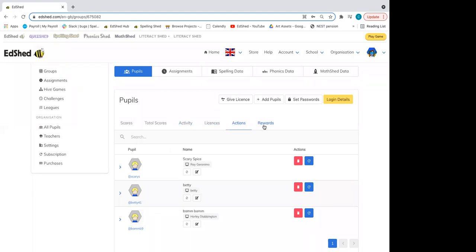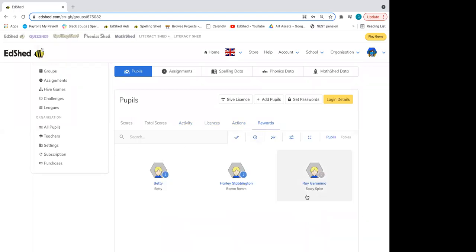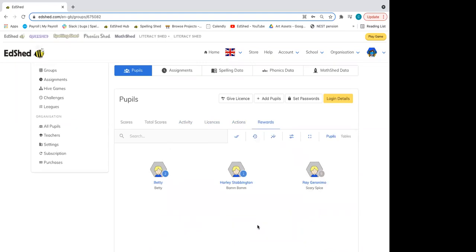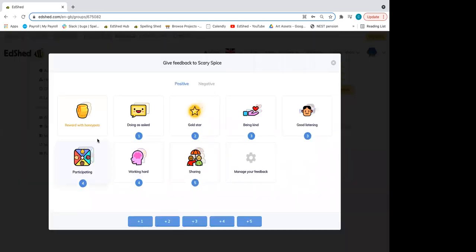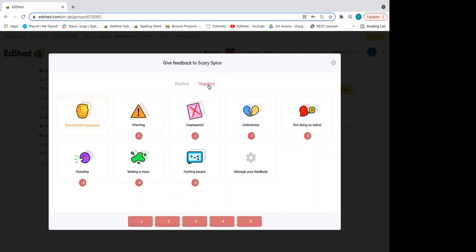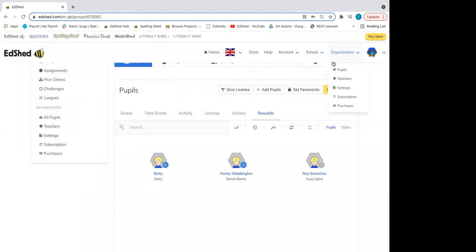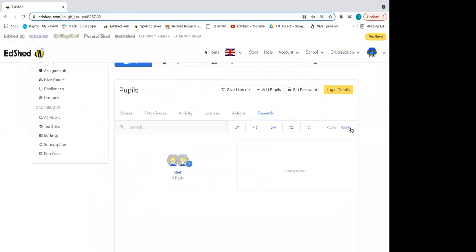Then you've got another free feature here, which is called rewards. So you can use this on an interactive whiteboard throughout the school day and simply click on a pupil and use this to give them points or honeypots, which again, as I said before, is the currency within MathShed. You can also use them to take them away. So you can use it as a class behavioural tool. You can also create tables. So if you have table points or table groups, you could do that as well.